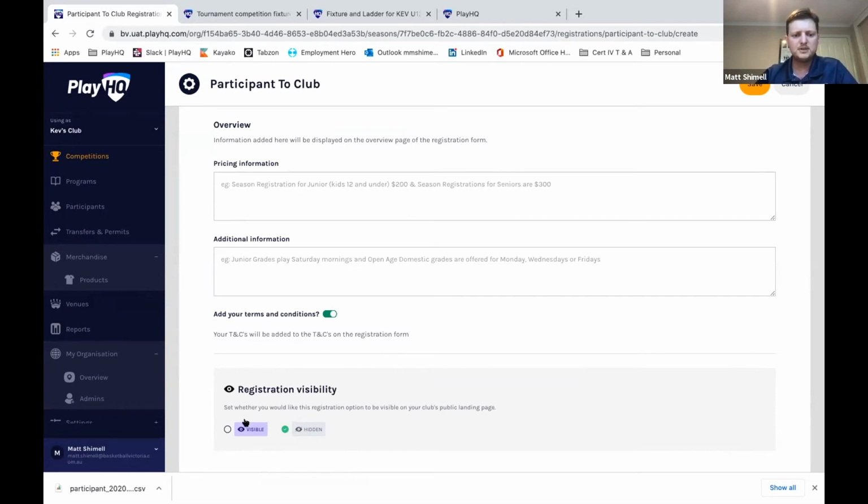And the last option for your forms is the registration visibility. So this is where you would choose whether the form will be publicly available on playhq.com. So I guess, seeming that you're mainly rep clubs or CBL teams, I expect that you won't want your forms to be publicly available for anyone to register to. So I think in most cases, you'll want to leave your forms hidden like this.